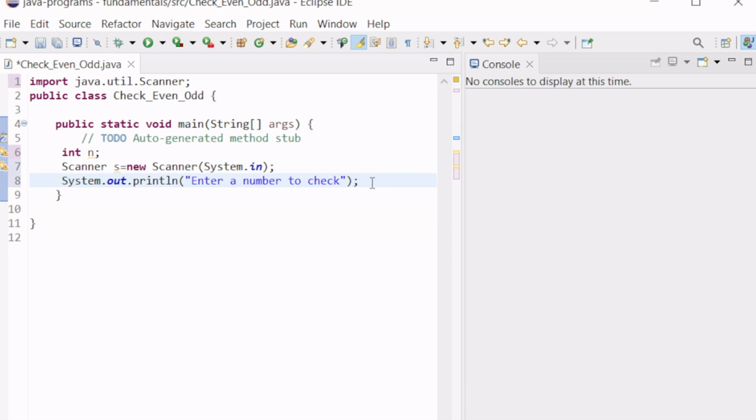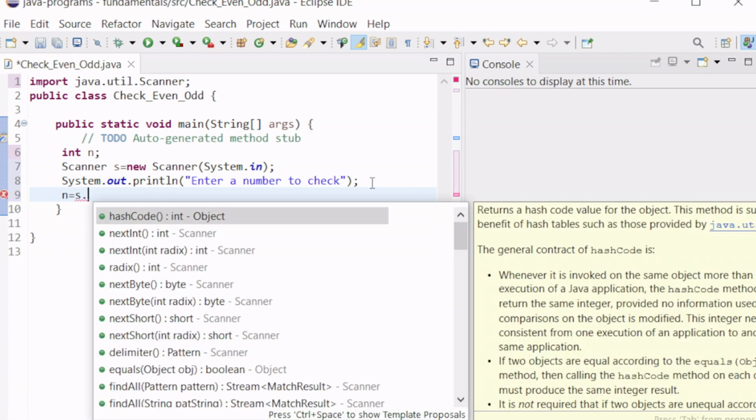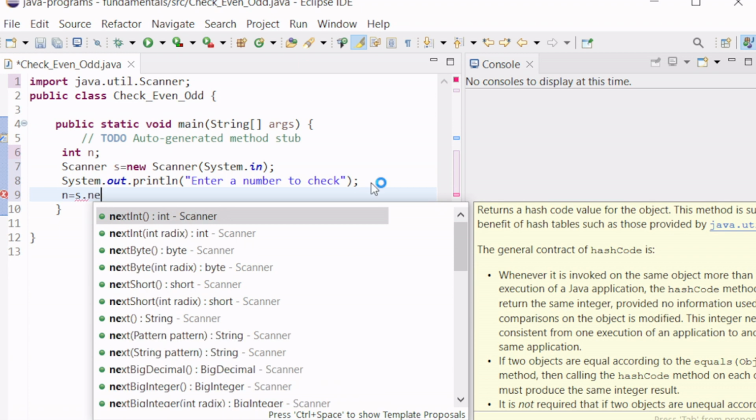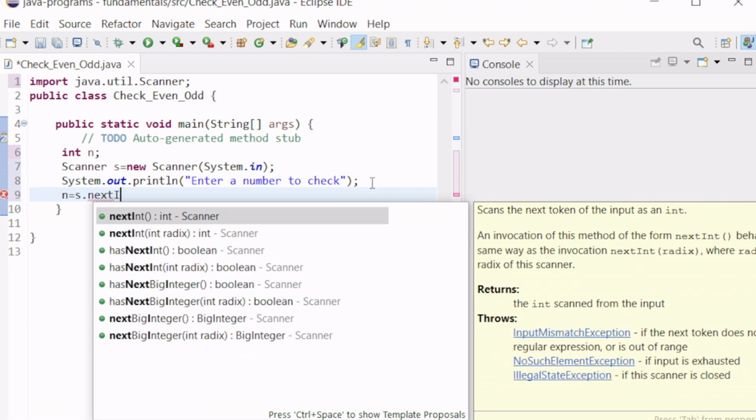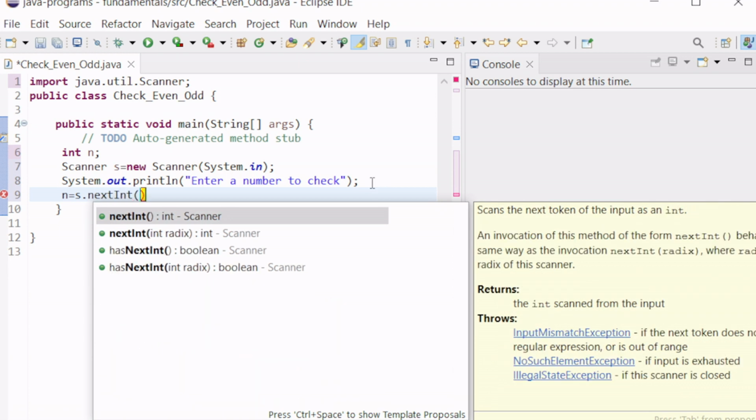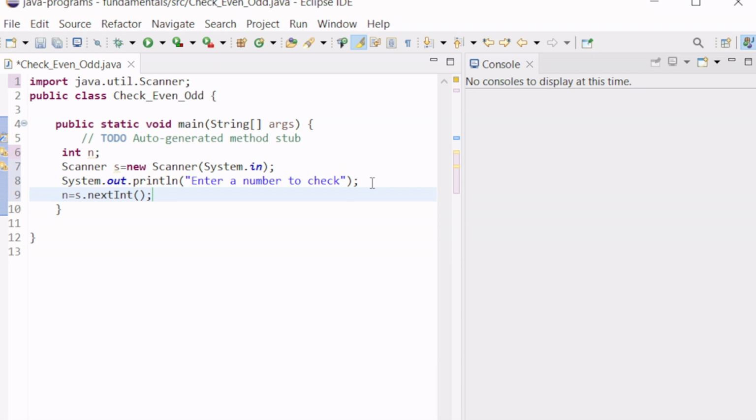Now we have to write n equals s.nextInt(); then semicolon. nextInt is a method of the Scanner class. Now we have to give an if condition where we check whether a number is even or odd.